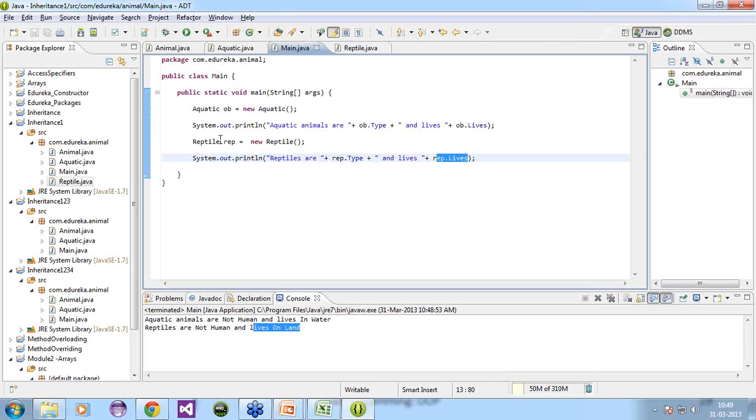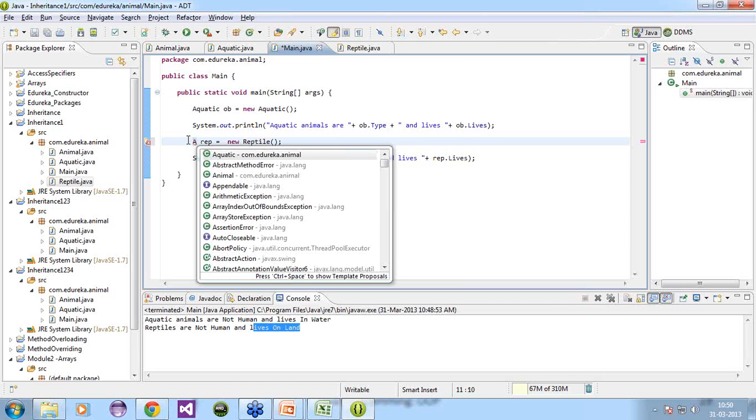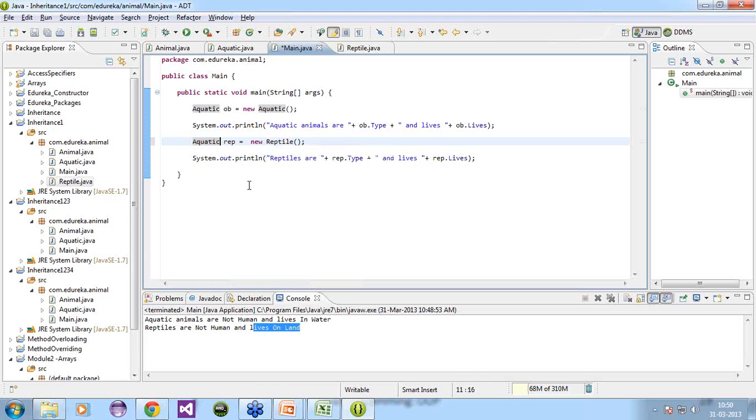Now what if I make a very small change? I write aquatic, so now I've changed it to aquatic rep equals new reptile. Now which variable will be printed when I write rep.lives? What do you think will be the result? The second line, tell me. Swati says lives in water. Amrish says in water. Okay, let's run the code.